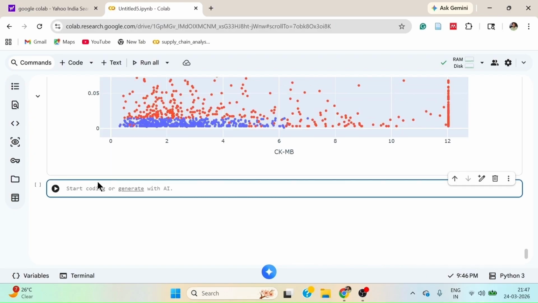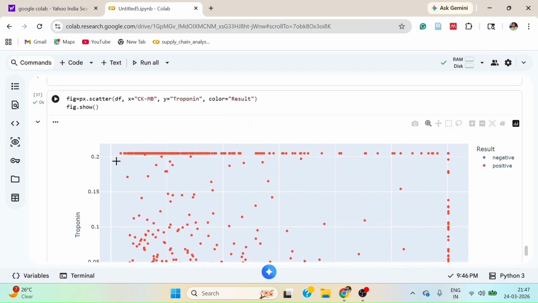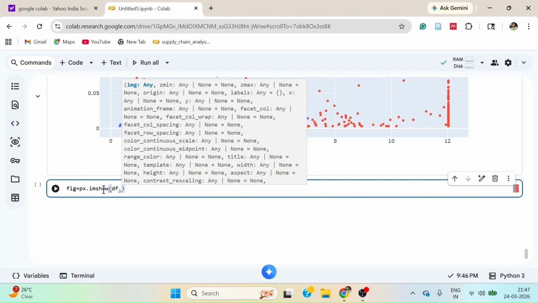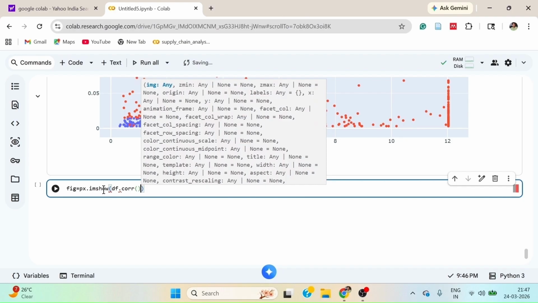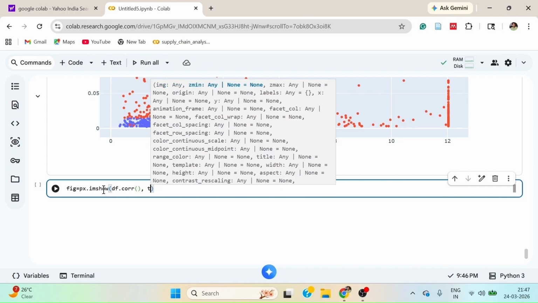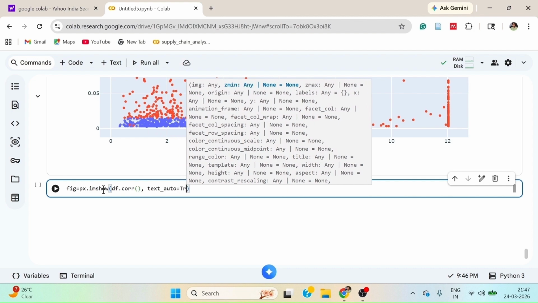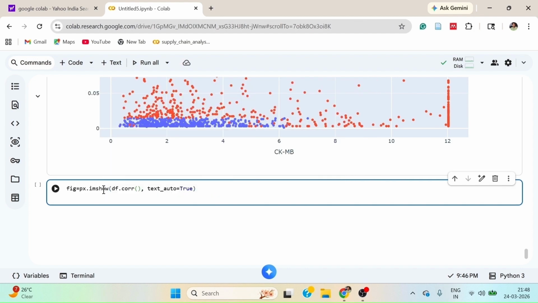Now we can do some correlation heat map also. That would be also interactive. Let me show you how to do that in Plotly. For that I'll be using px.imshow. I'm going to need the df corr, and text_auto would be true. Let's see what it shows first.